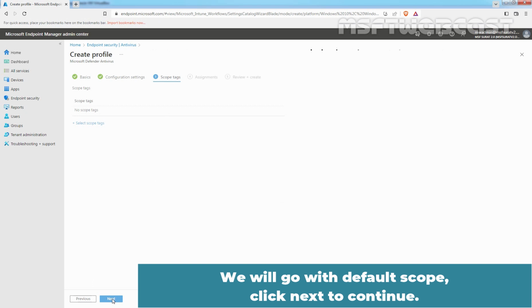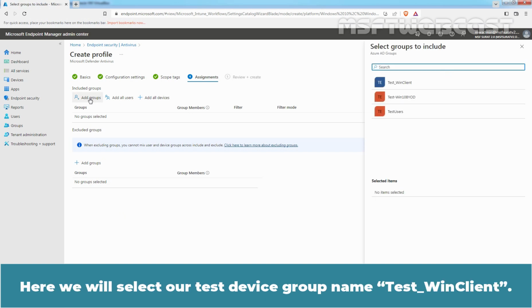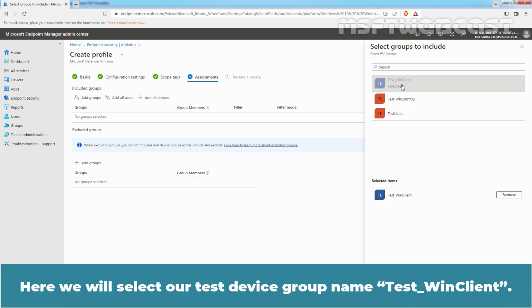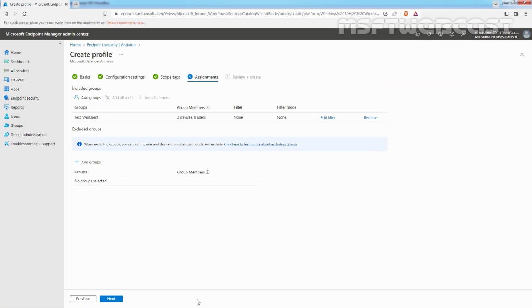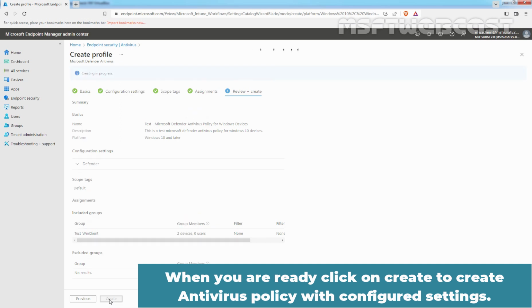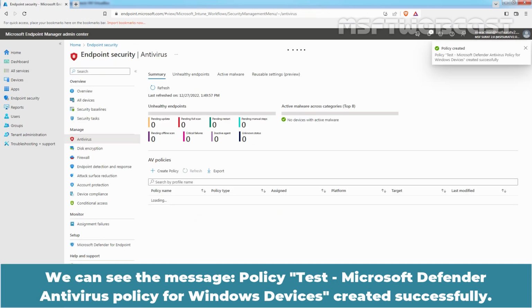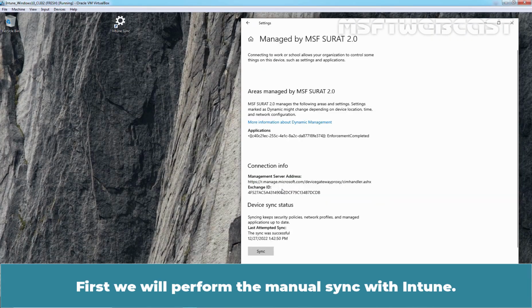We will go with default scope. Click Next to continue. On assignments page, click on Add Groups to add a test device group. Here, we will select our test device group named Test Win Client. Click on Select. We have two devices in our test group. Click Next. Review your selection. When you are ready, click on Create to create antivirus policy with configured settings. We can see the message Policy Test Microsoft Defender Antivirus Policy for Windows Devices Created Successfully. To test this policy result, let's go to a Windows 10 device. First, we will perform the manual sync with Intune.